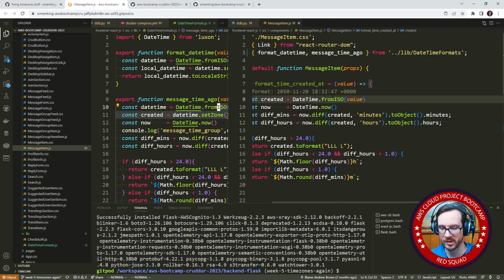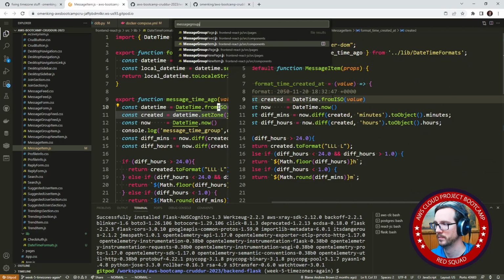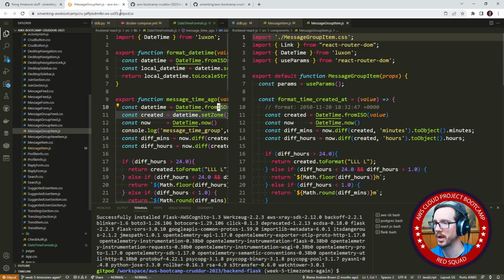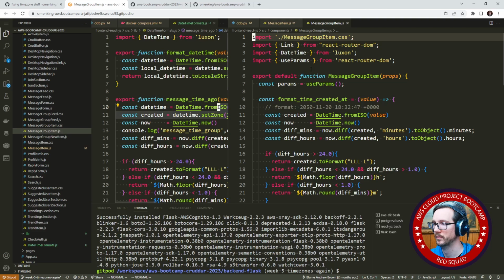Okay. We need to do this also on our message group JS item. So very similar. We'll go ahead and grab that line again. It's going to be message time ago as well for that one.